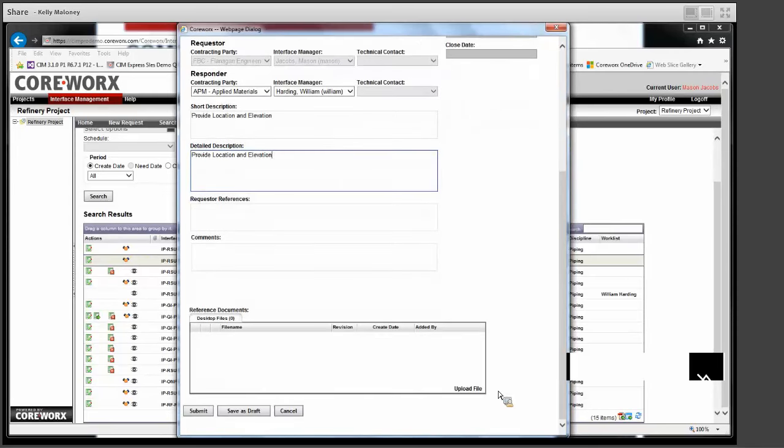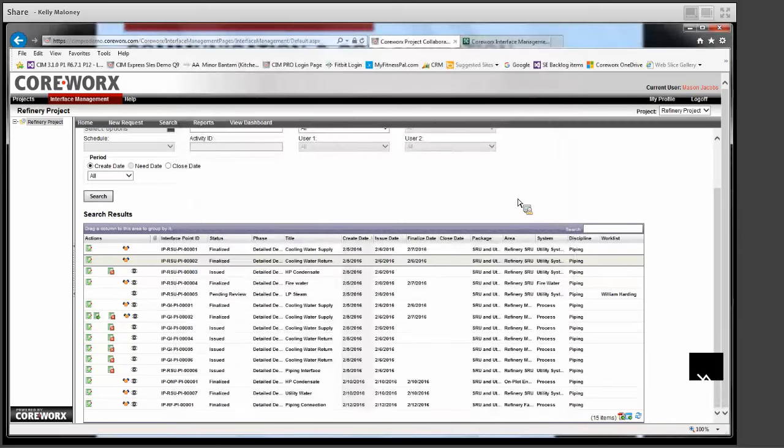Scrolling down again, of course, the ability to add file attachments, and then just the actions that are available to Mason here as creating this interface agreement in the system. I'm going to go ahead and click on submit. And again, Coreworx is going to take over. This is a workflow-driven application, so the workflow is now going to route this interface agreement for reviews and approvals.